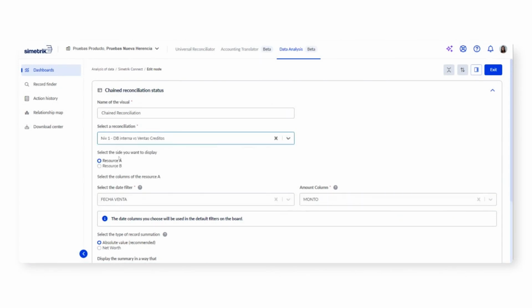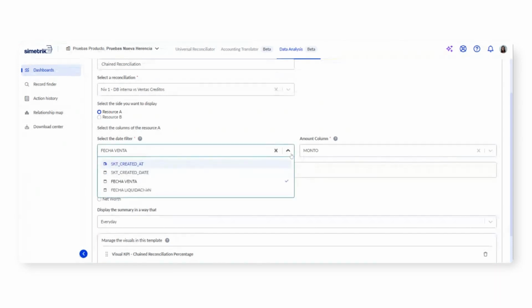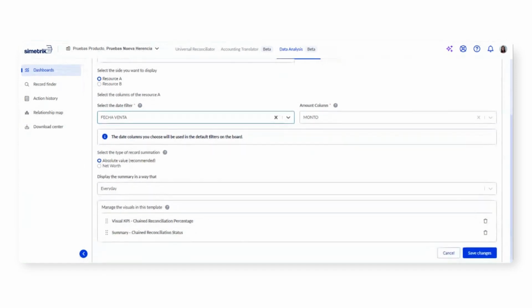And here is the side that you want to display, if it's resource A or resource B. In this case, we select resource A. And also here, automatically, Symmetric is going to put the date column and the amount column. But also if you want, you open the dropdown and select the date column as you want.